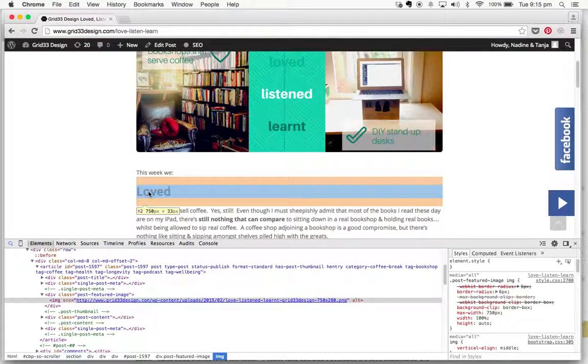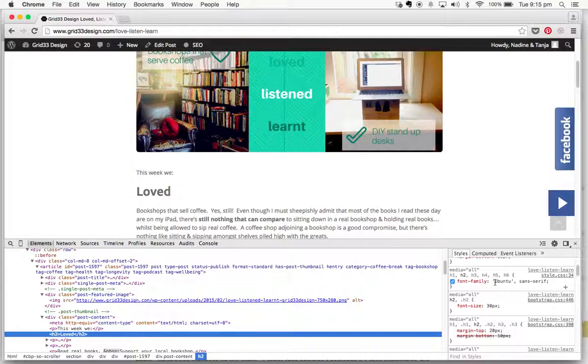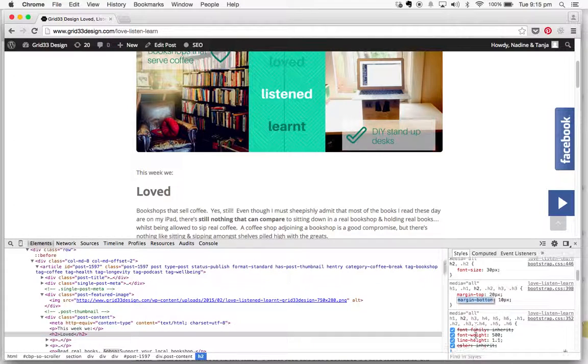I can see that this is an H2 heading. I can see the width and the height, which probably isn't of much interest to me, but if I click on them, over in the right hand side I can ignore all the other stuff that I might not understand and look for the H2. I can see the color, the margin bottom, the font family, font size, margin top, etc. So that's giving me some really interesting details that might be exactly what I'm looking for.